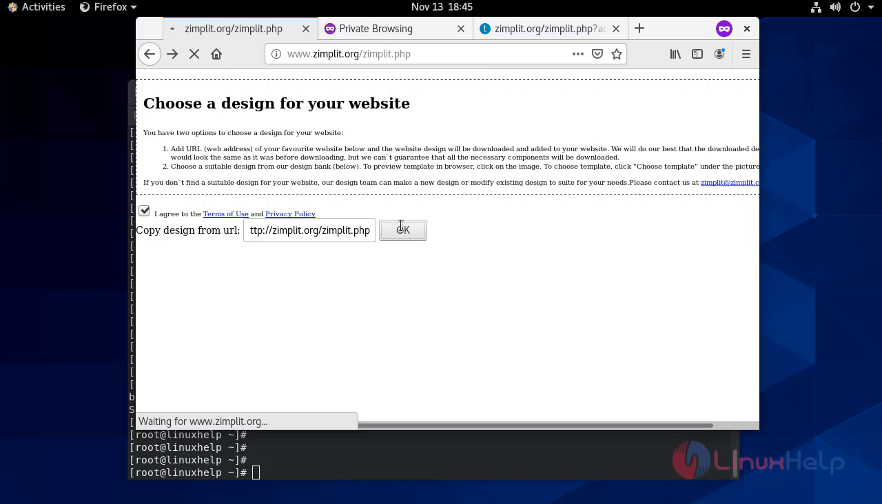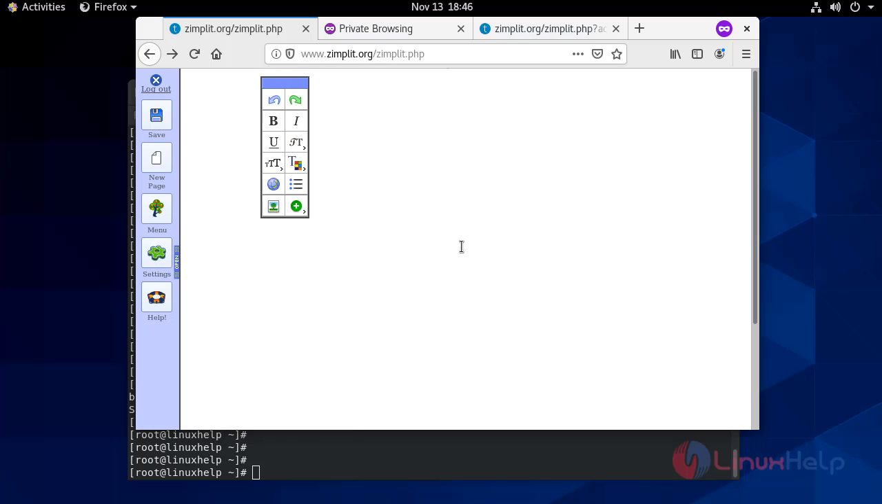Okay. So this is the Zimplit application. Now from here you can make a new website. So this is the method of how to install Zimplit CMS on CentOS 8.1.